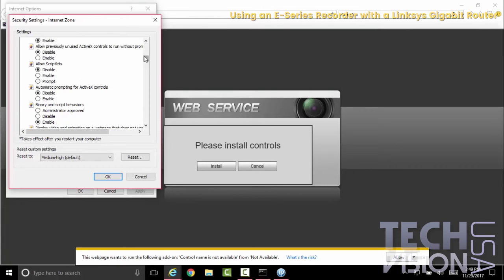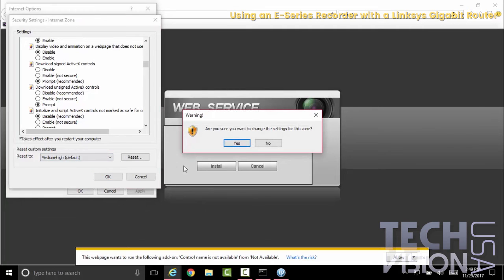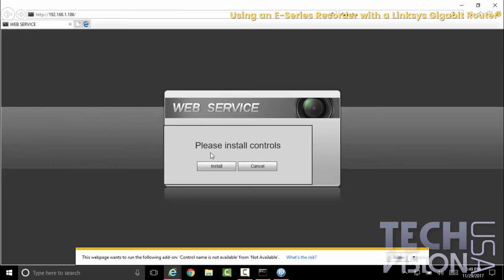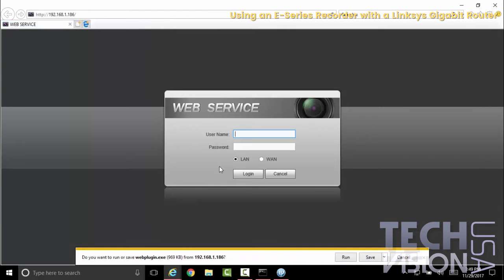and then a quarter way down, you will see Download Unsigned ActiveX Control. You want to select Prompt, click OK, click Yes, Apply, and OK. Now you can actually select and download and install your plugin for the ActiveX Control. Click Download, then Run.